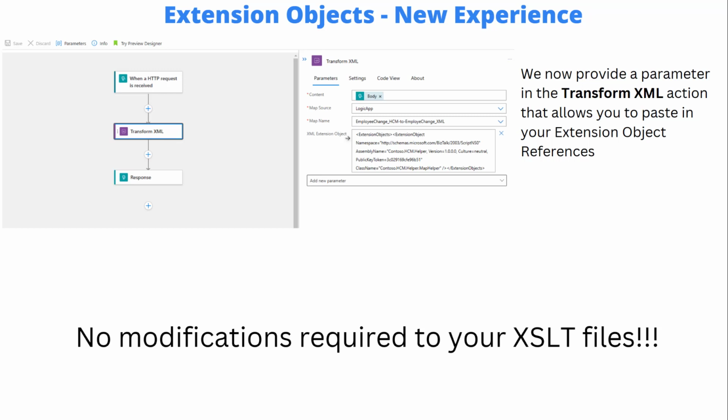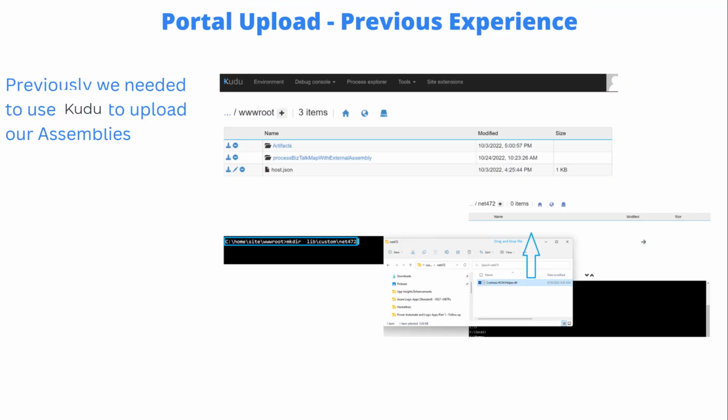So nothing too complicated here, but this is what's going to allow us to not need to modify our XSLT files, which is a huge plus. So that's how you will now populate and provide your XML extension object to Logic Apps. So this is cool. Now, the other thing we talked about was portal upload.